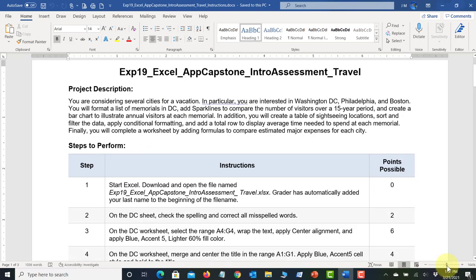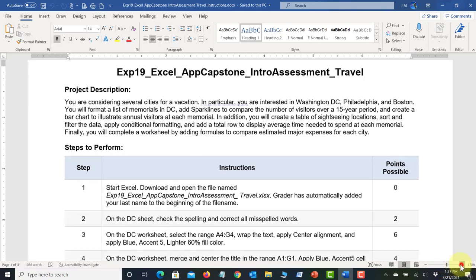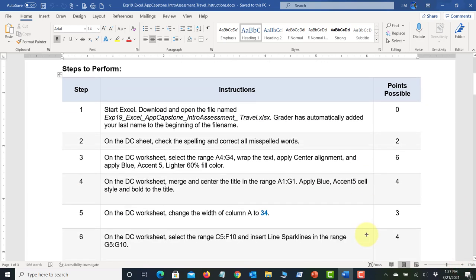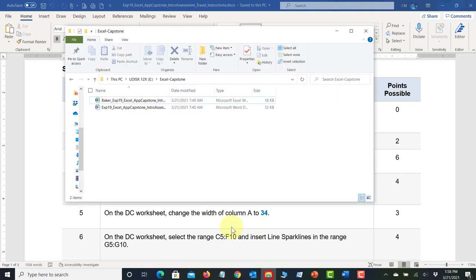Let me make that bigger so that we can focus on those steps. Of course, I have my printout next to me, which makes it a little easier for me to reference, but I'll also show you these instructions on the screen. Well, the first thing I need to do is to open my Excel file and get ready to begin.